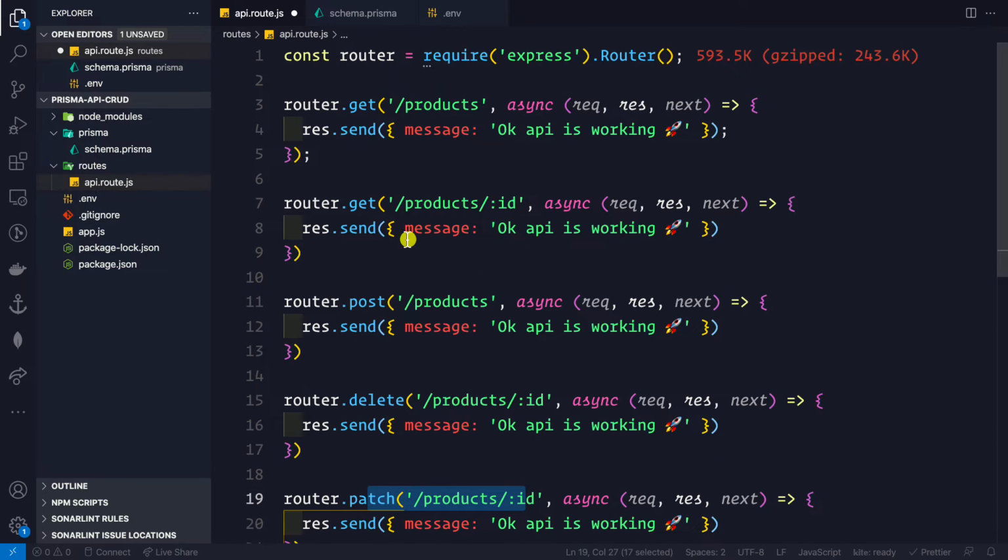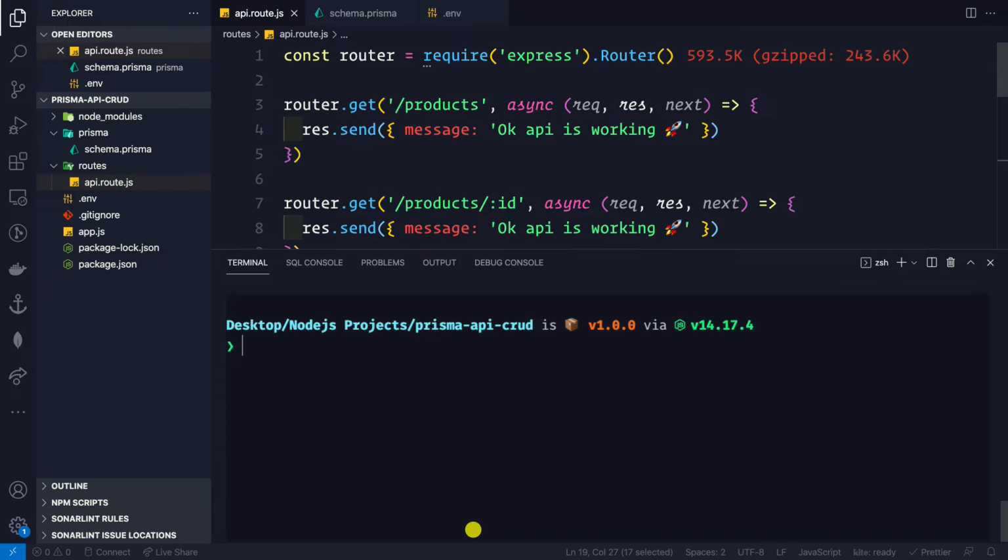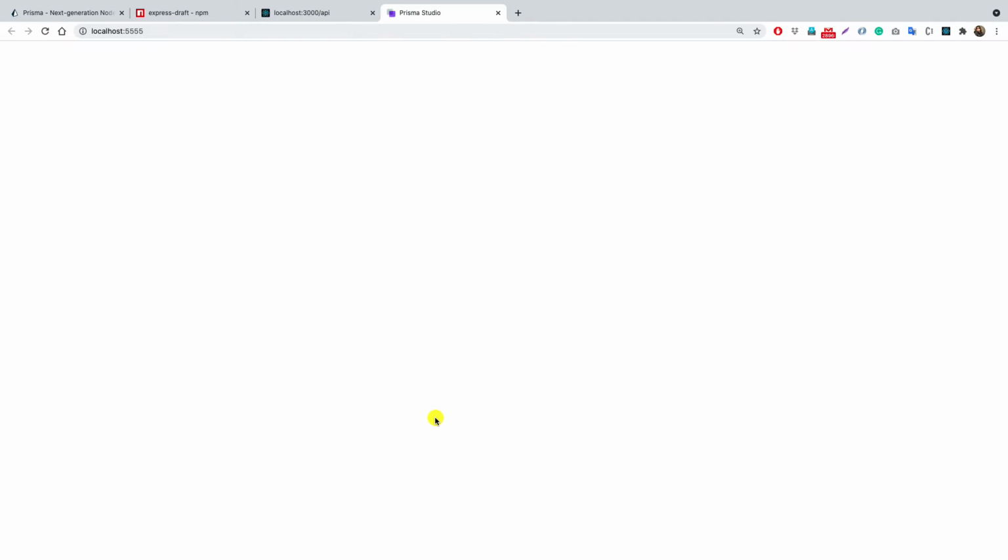So firstly, let me save this here, and before working upon the API, let me show you something. Let me clear out the console first. Since we have installed Prisma as a dev dependency, we can start the Prisma Studio to see what all things are present inside our database using a GUI interface. For that, to start the Prisma Studio, I can simply do npx prisma studio. It would open the Prisma Studio on port, I think, 5555.